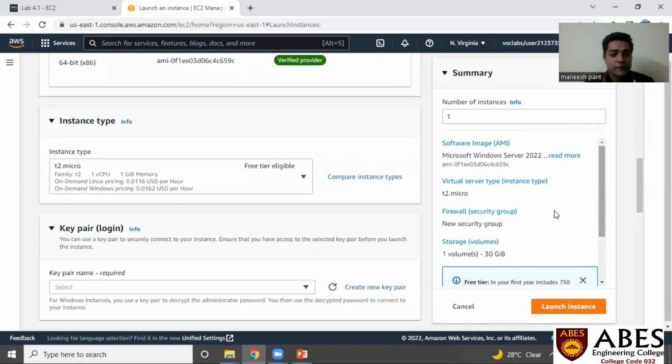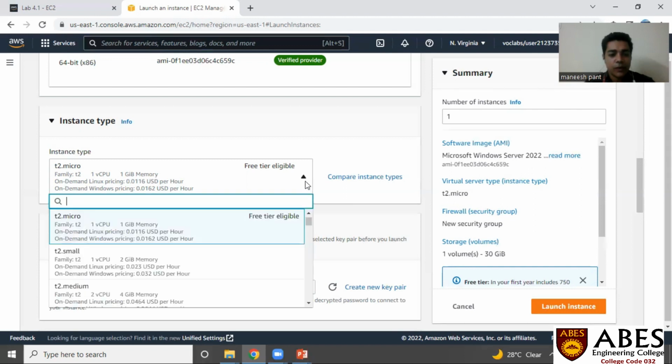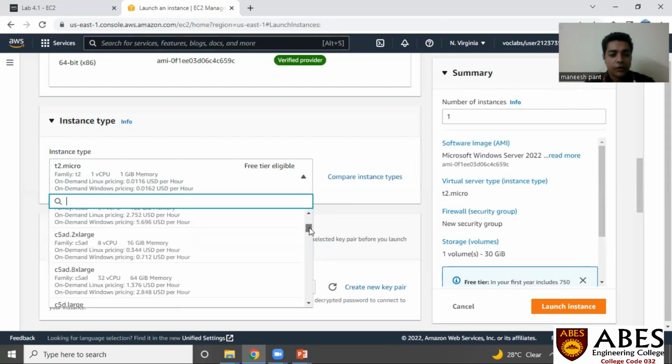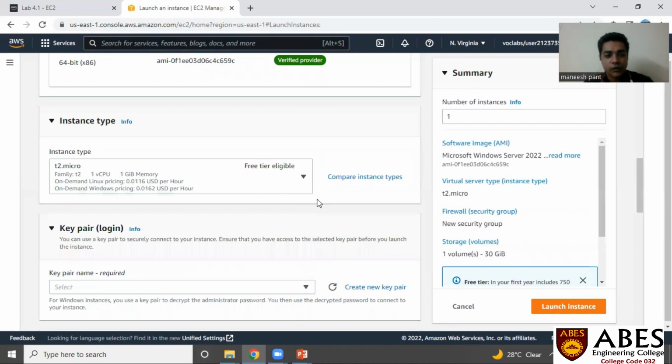Okay, next, instance type by default is T2.micro. We will keep it like that. It is free tier eligible. Otherwise, we can choose many more, but they are not free, so it may charge us. So we are just using T2.micro.